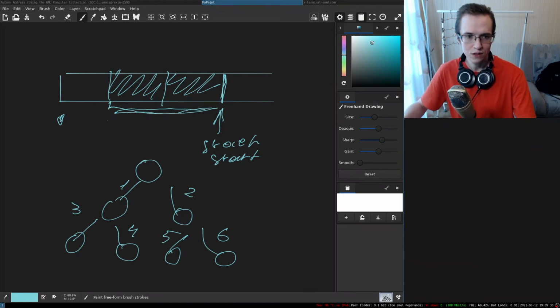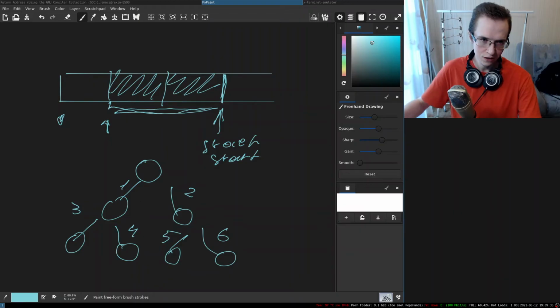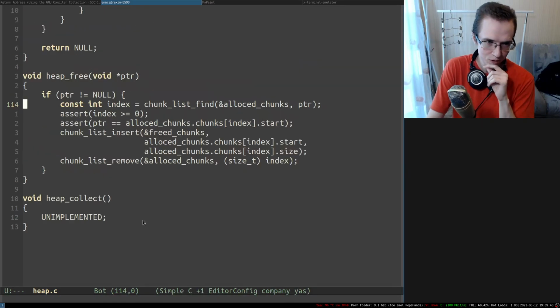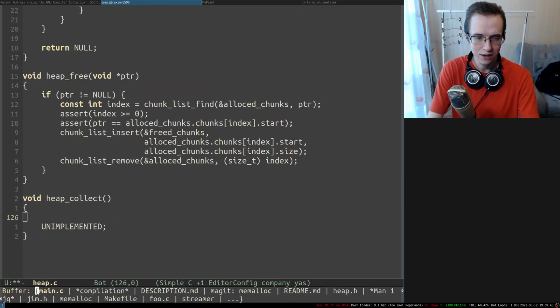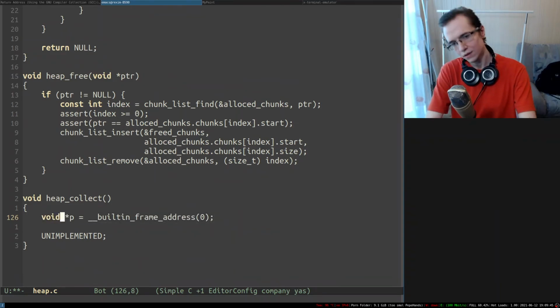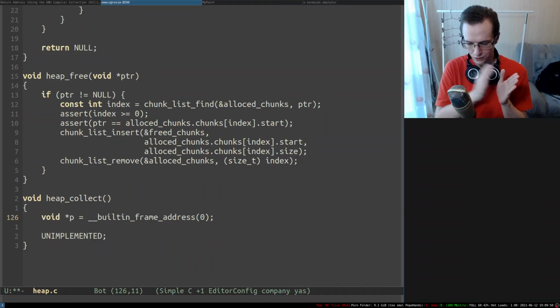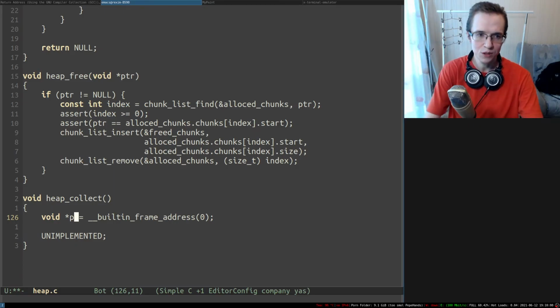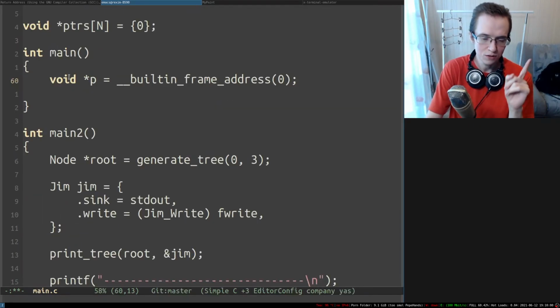So this thing could be the heap collect, right? Essentially, the deallocation is going to happen in heap collect. And in heap collect, this is from where I have to start iterating, and I need to iterate up until the beginning. But the beginning can be initialized in main, I think.